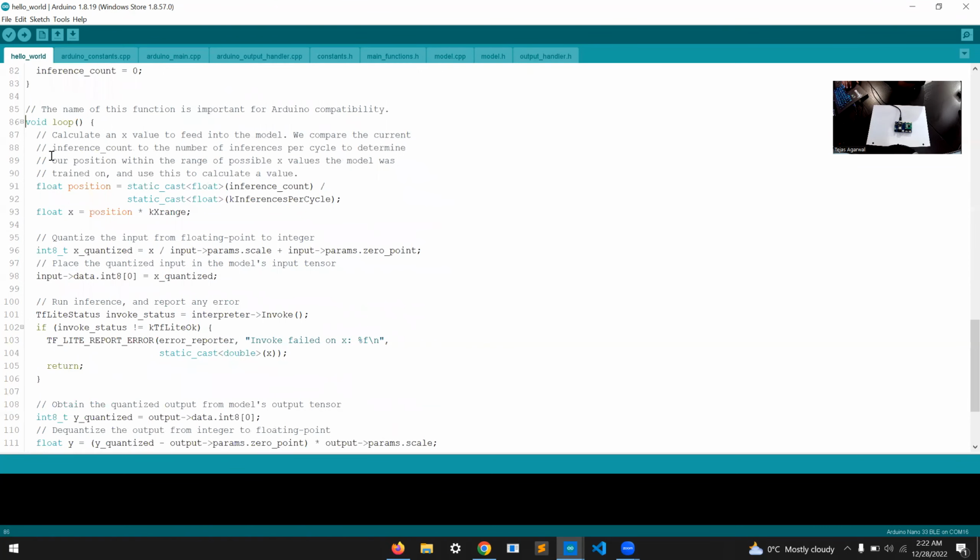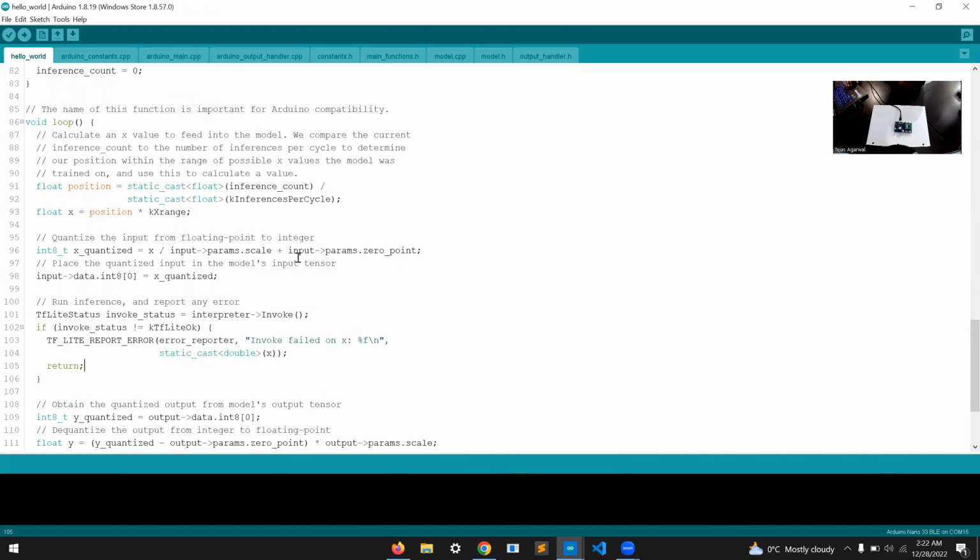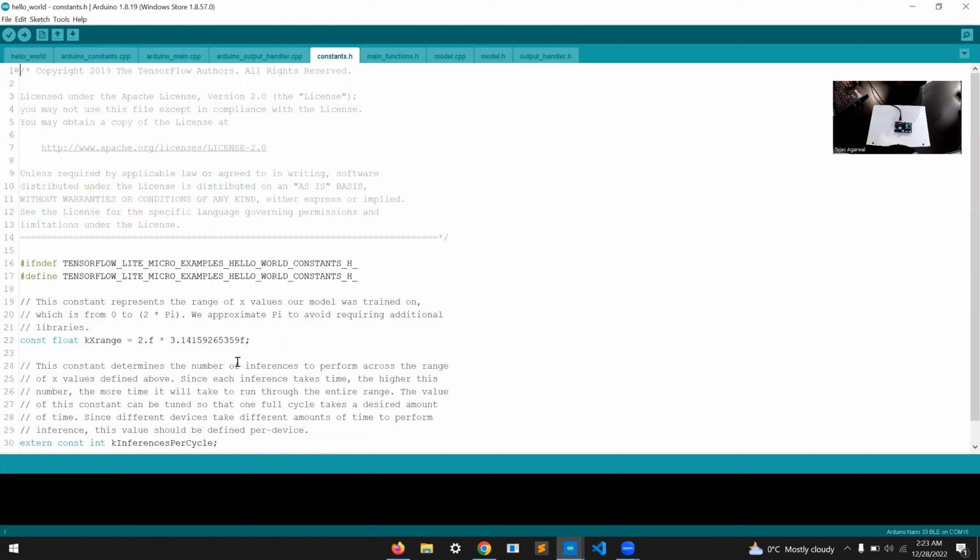And then we have void loop, which is the main part of our code and is constantly going to iterate. If you look closely at the code here, we define a particular x value, which is the input, a random number based on some inference cycle and inference count, which are variables defined in one of these files here.